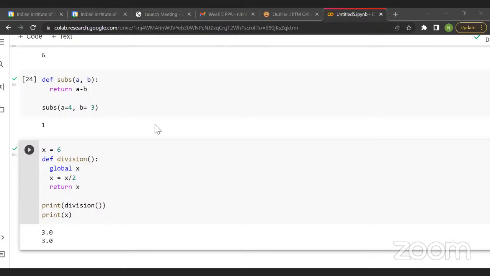So local means it will be confined within that particular function, and global means it can be accessed from anywhere in the whole program. Now, in the example you showed here, when the global was not declared, since the global is accessible anywhere, the function was able to access it where we wrote x equals x by 2. But when we assigned to x, instead of updating the global variable, it recreated a new local variable with the same name. That's the reason when we return x, it returned 3.0.